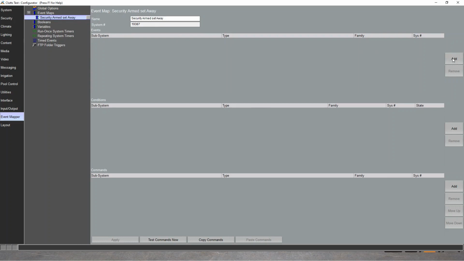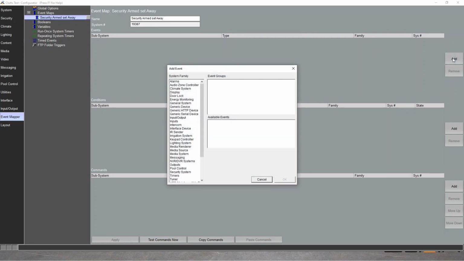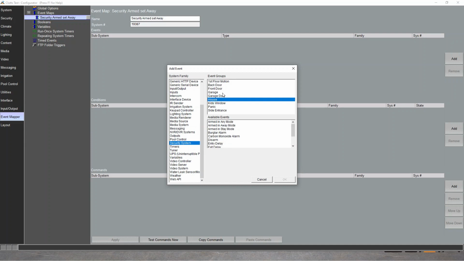Let's go over here and look at the add. When we click on add, you'll get this new window that gives you the option for adding an event. It'll be very similar under conditions and commands. It's a standard Windows tree branch view. As you go down the tree, the branches change. So as you go down here, your options and event groups change. And in this case, we're going to be looking for our security system. And the name of our partition is going to be house. So it's going to be main house is armed in away mode. Okay, and then select OK.